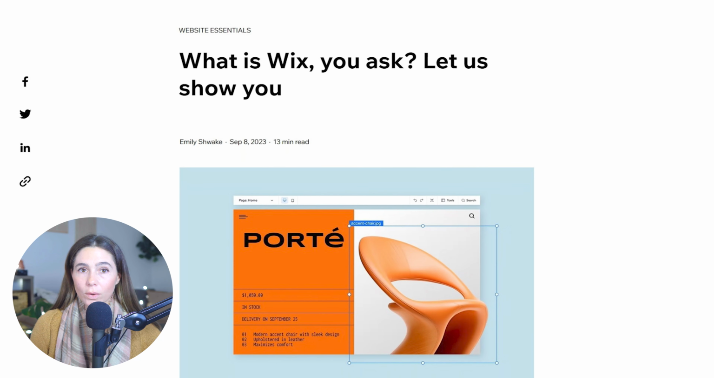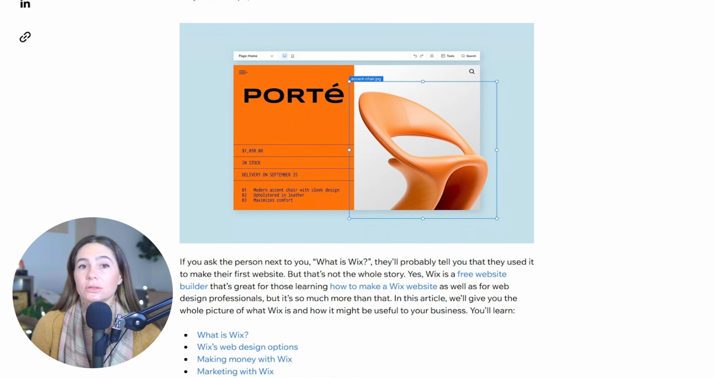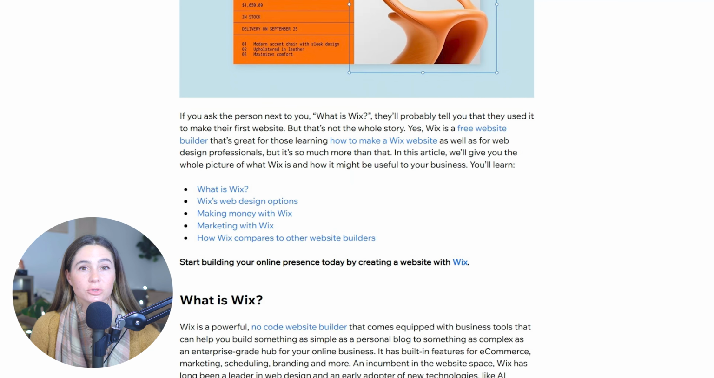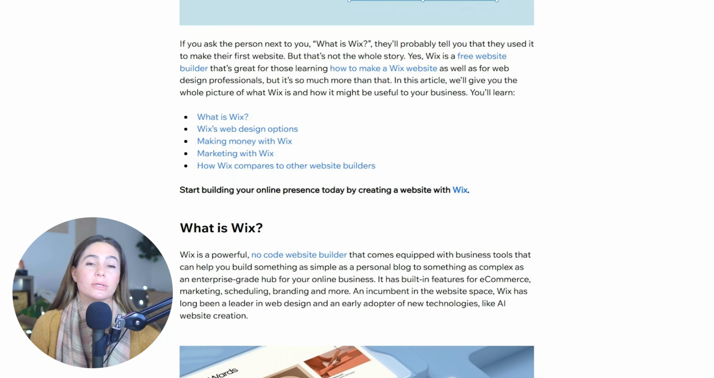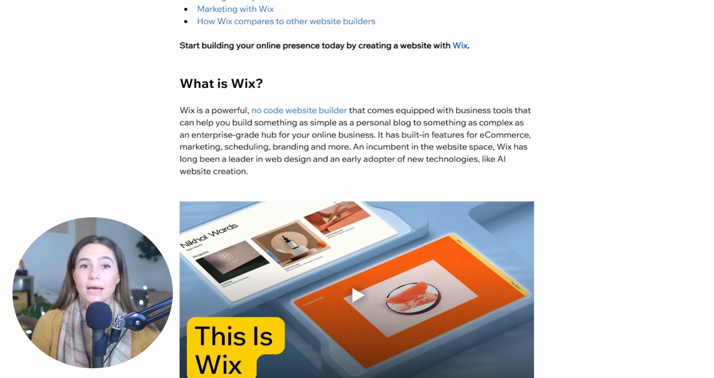So first off, what is Wix? Wix is a cloud-based website builder that allows you to create and customize a website without needing to code or install software. Everything happens inside a visual drag and drop editor, so you can design layouts, update colors and fonts, move elements around, add selections from a library of templates, and more.